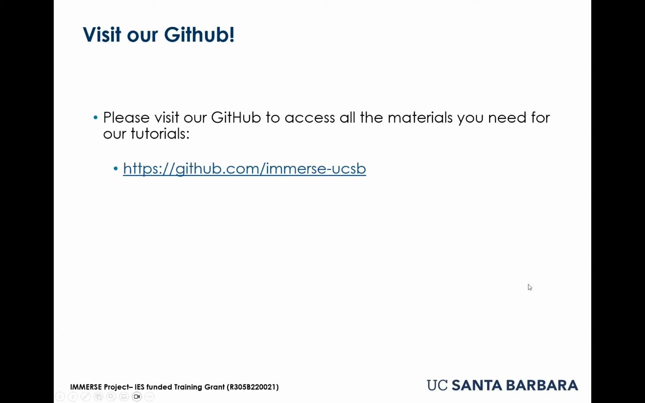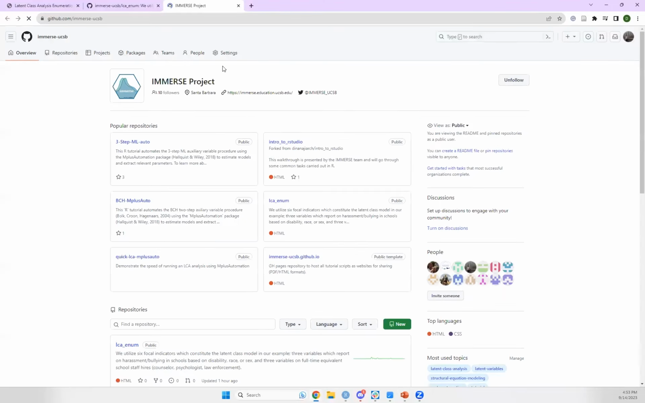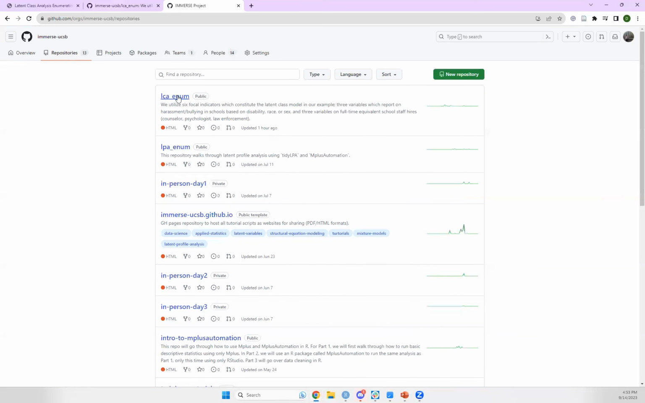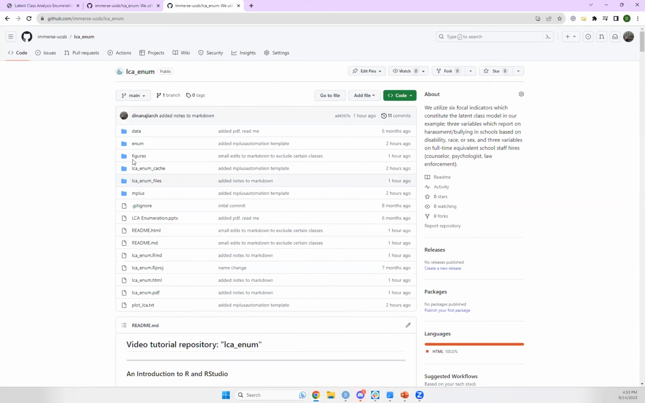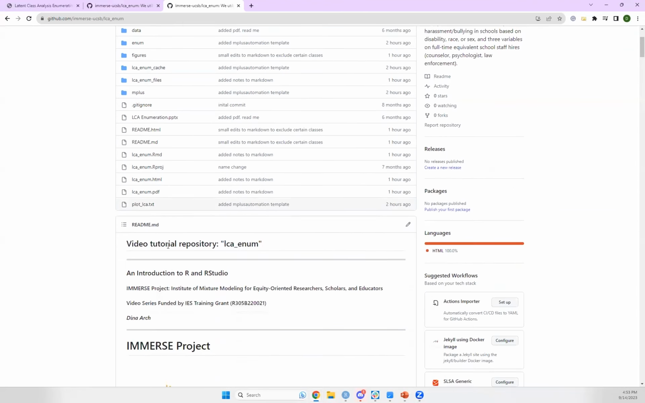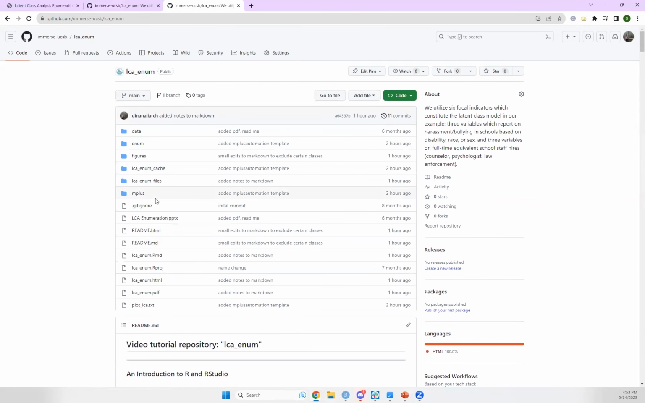To get access to these materials, all of our materials are on GitHub through this link. And you'll see on GitHub, we have our own Immerse project organization within GitHub, and then you can click on the repositories, and the LCA_enum or enumeration is what I'll be using throughout this walkthrough, specifically the .rmd or the markdown. And I'll be going through that step by step.